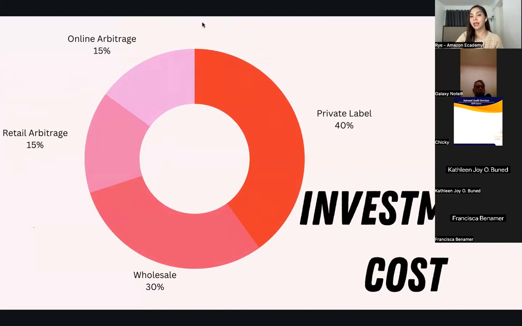Next, investment cost. Okay? Investment cost. Ito naman yung pinaka, yung red, yung may pinakamalaki, I mean, kailangan ng pinakamalaking investment. Tapos yung pink, yung lesser investment cost. So, private label, para sa akin, yung pinakamahal or kailangan talaga ng medyo malaking investment.